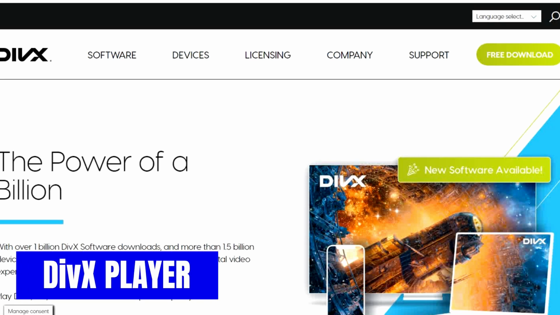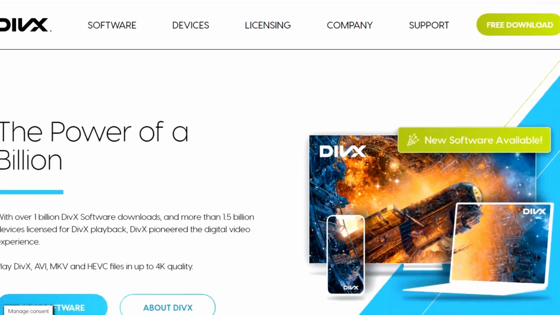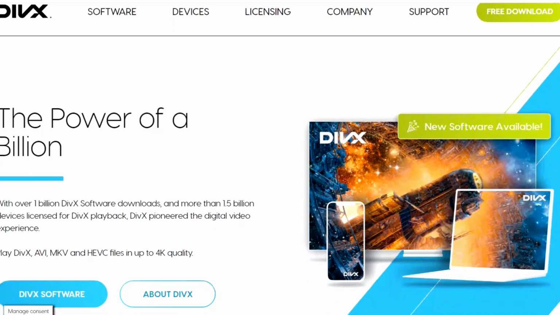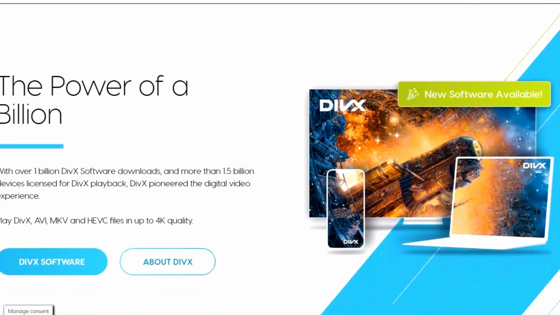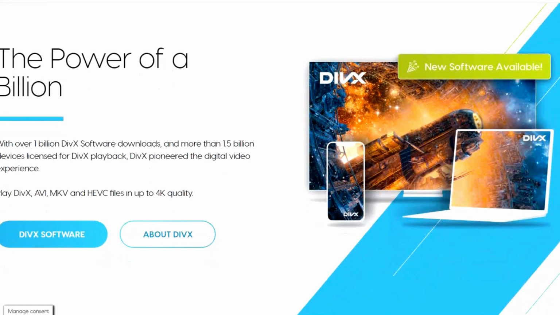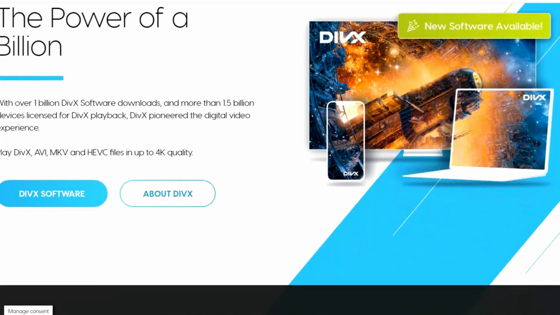Starting off our countdown, coming in at number 5 is DivX Player. Their claim to fame is being the first media player to offer HEVC playback up to 4K. They also offer support for most of the popular formats, including MP4, MKV, AVI, and of course, their very own format, DivX. They have this cool feature called Trick Play. It lets you quickly jump to various chapters in your video.